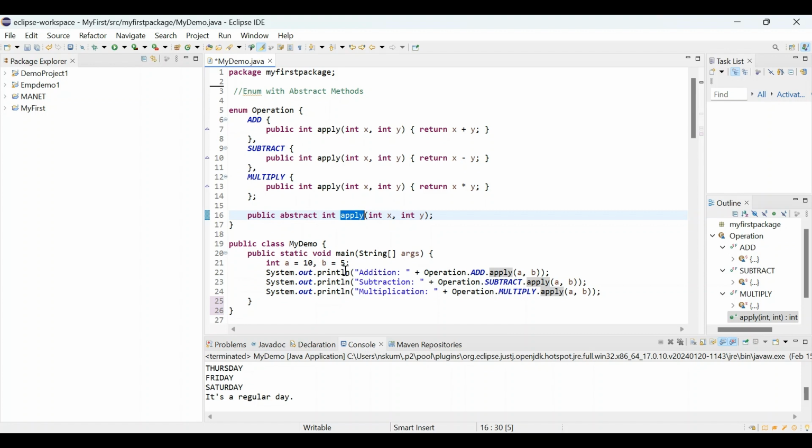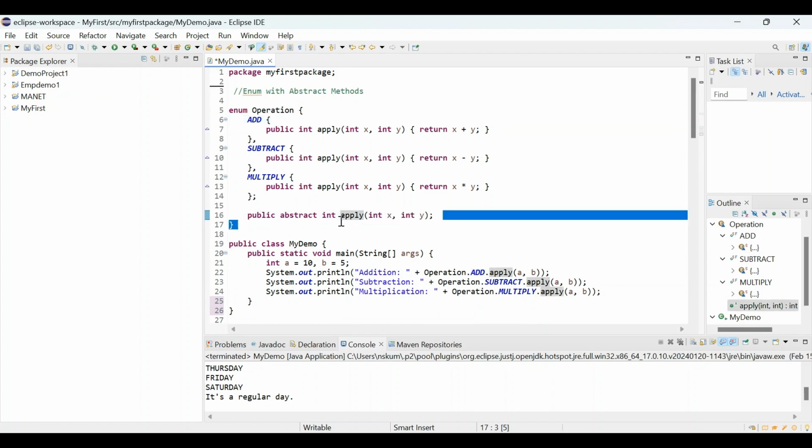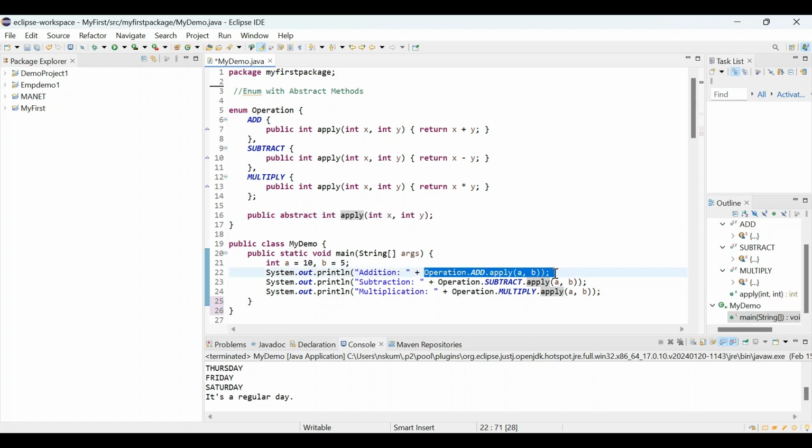Now, in my demo, I declared two variables: integer a is equal to 10, b is equal to 5. Then I want to perform addition, subtraction as well as multiplication. When performing addition, it is Operation.ADD.apply. Operation is the enumeration class, and from that I want to go to ADD. Then I want to apply this particular method to perform the addition operation. So Operation is the enumeration class, ADD is the block here, and on that ADD I want to call the method apply(integer x, integer y). As we have 10 and 5, Operation.ADD.apply(a, b), so Operation.ADD.apply(10, 5).